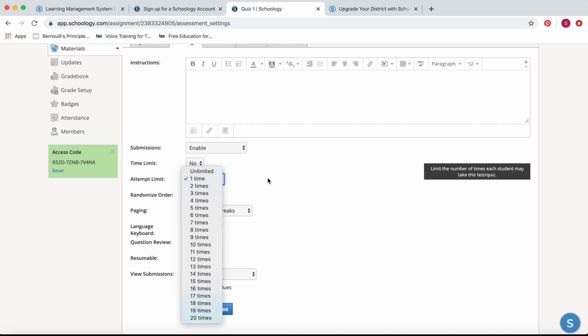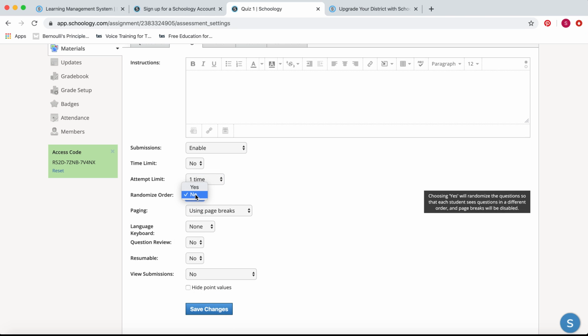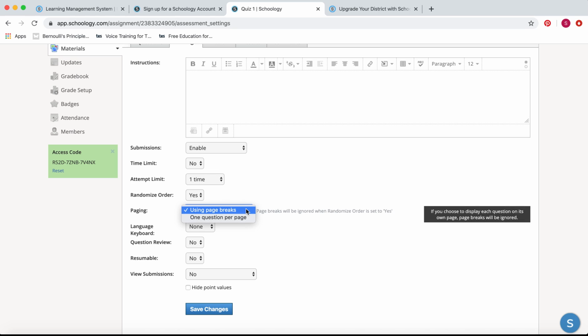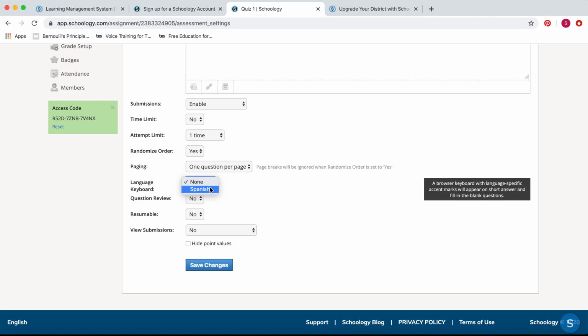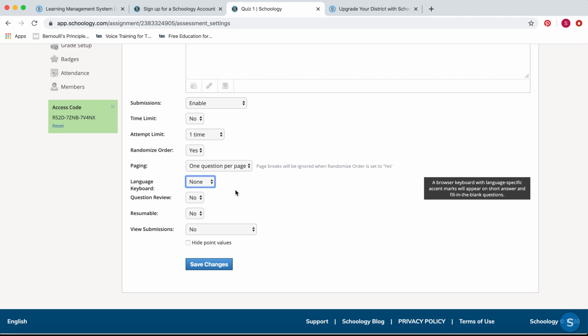This one is quite useful because you can give them an extra turn or two. Randomized order we use a lot because we'd like to keep the questions in different order so the kids don't have time to ask each other what's going on. If you put the order randomized, then it will usually be one question per page. You can add a language, which we won't use.